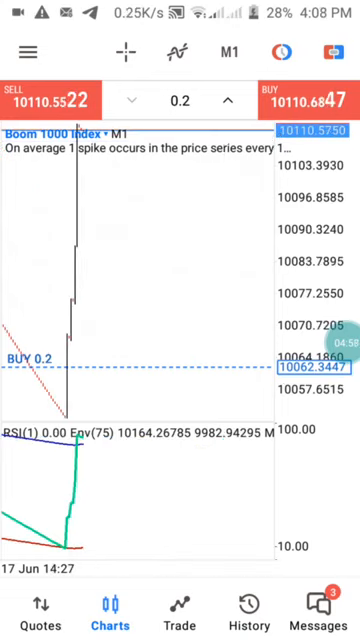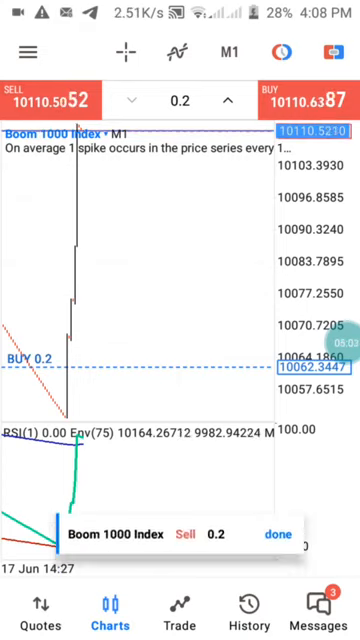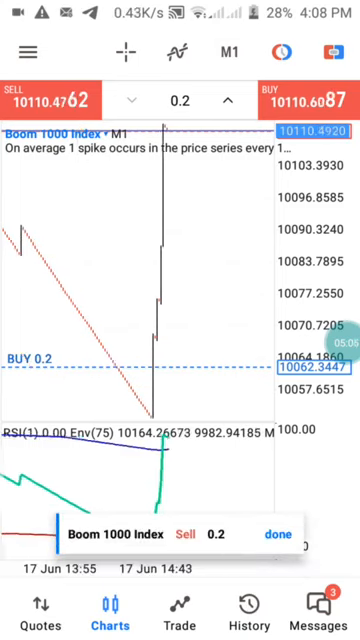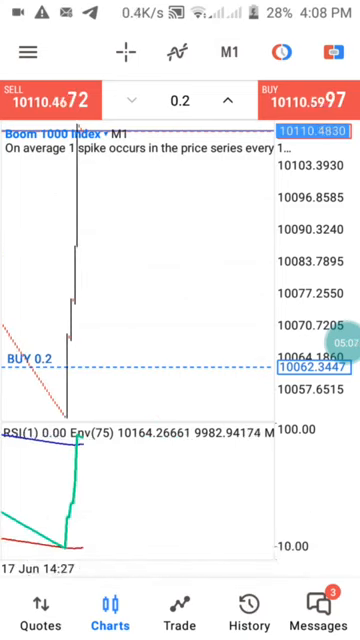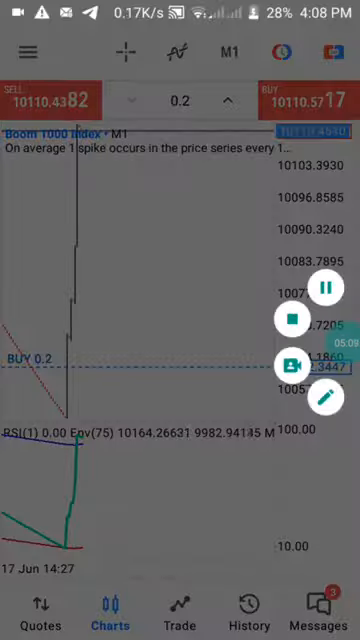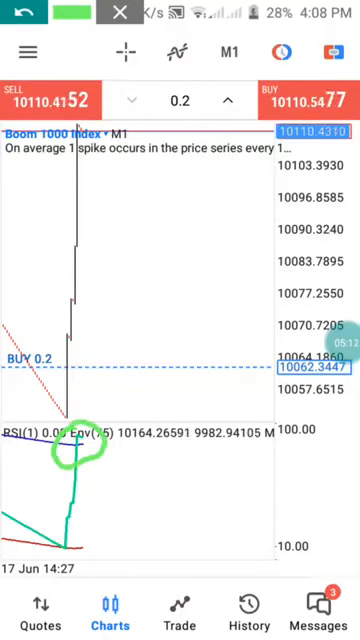So what you are going to see is that at this particular area, I can quickly enter on Crash 1000, because it has respected this particular level. So what I'm going to be waiting for is, anytime I see the moving average cross above the upper band, then I know that it's going to settle down a little bit before giving out a spike.